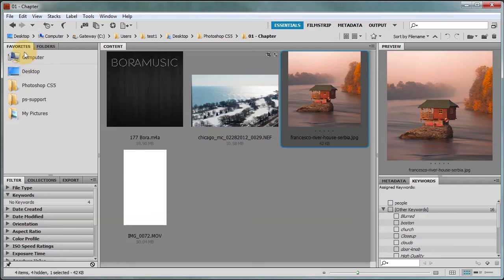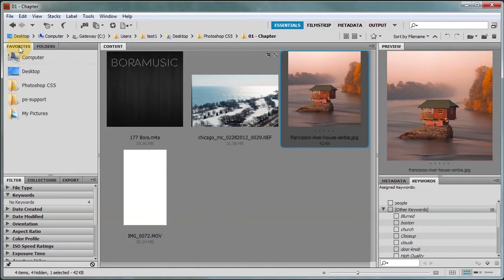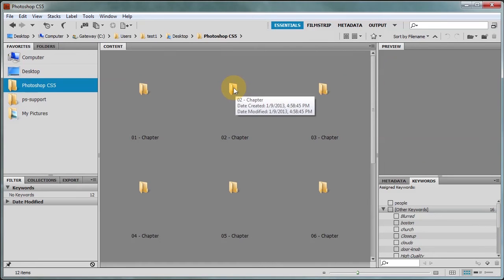On the left side is the favorites or the folders. Folders are your typical tree view that you see in Windows Explorer. For this lesson, I like to use favorites. And what that basically means is, let's say that you had a folder that you go to recently or you use a lot.